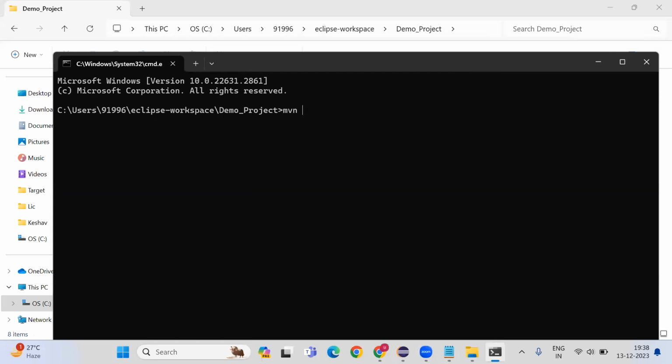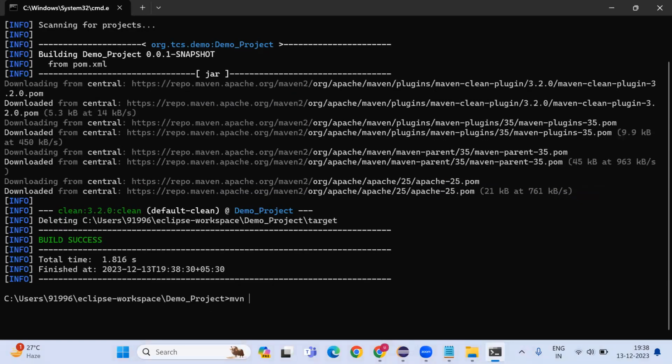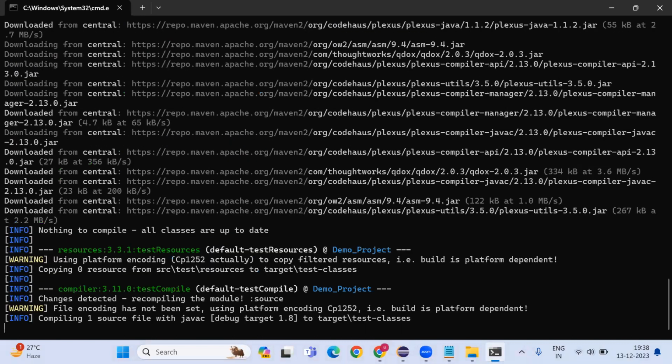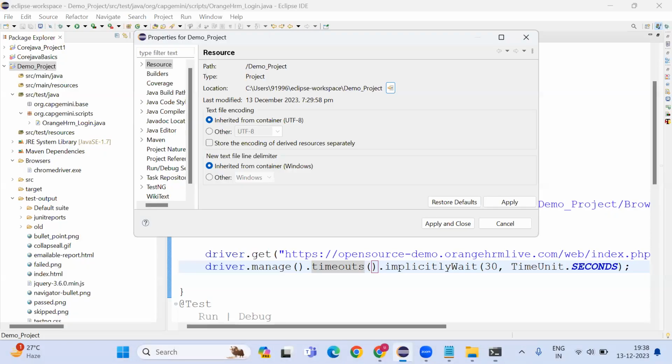Here we are going to do mvn clean. These are the Maven commands. Through the Maven command also you can execute. See, build success. Next, I'm going to execute the command mvn test. Now see, it's downloading all the supporting jar files. Build failure. Why? Compilation error. What is this compilation error?